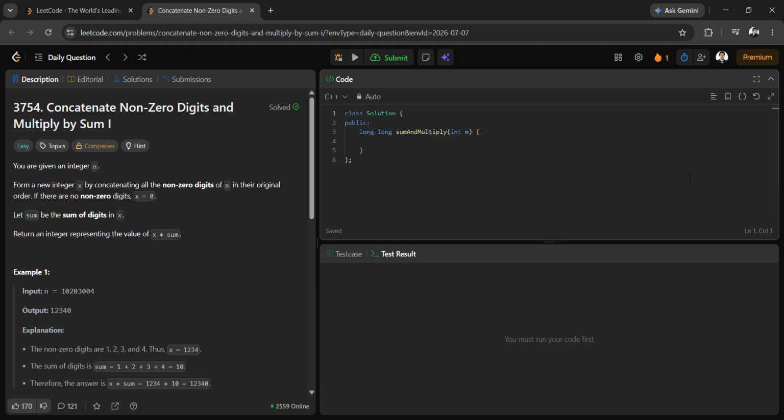Hey coding words. So basically in today's LeetCode problem 3754, which is Concatenate Non-Zero Digits and Multiply by Sum, it is an easy problem and the problem statement is: you are given an integer n.